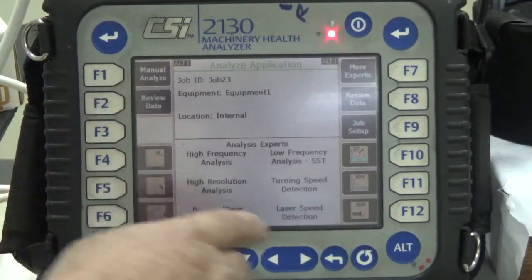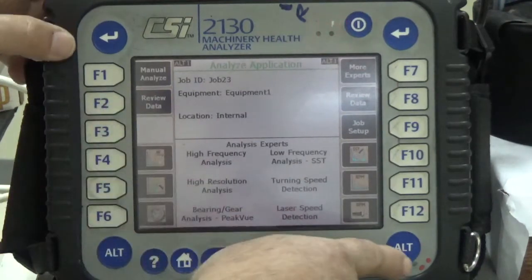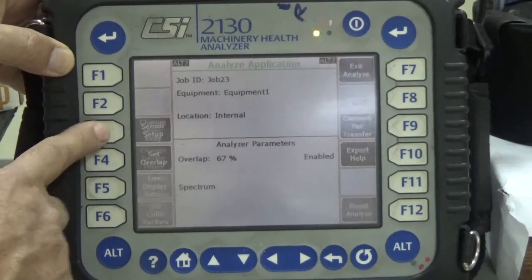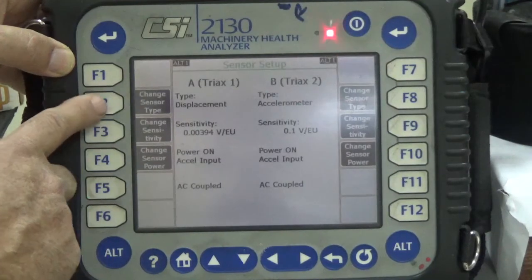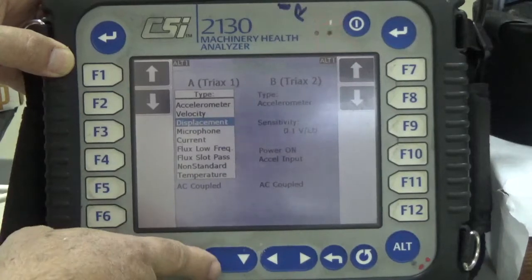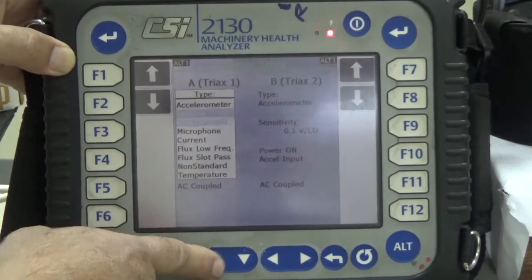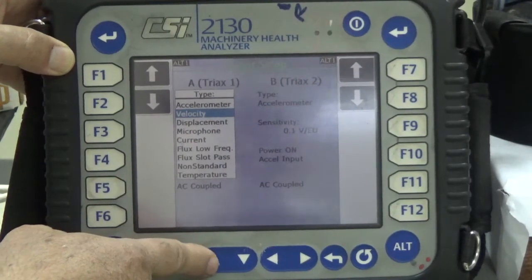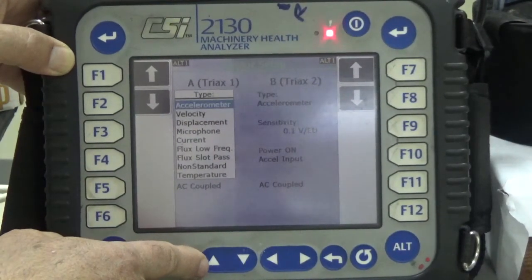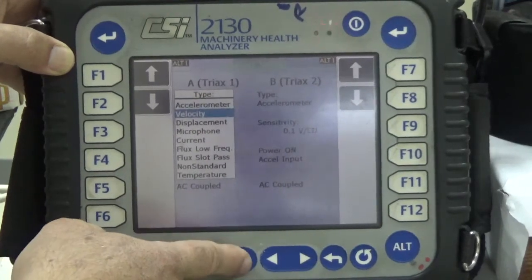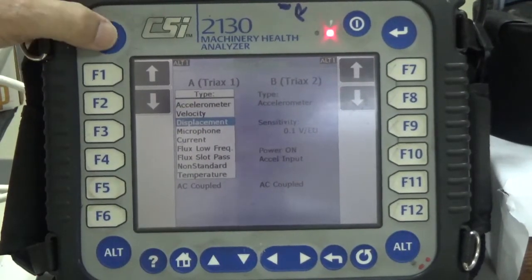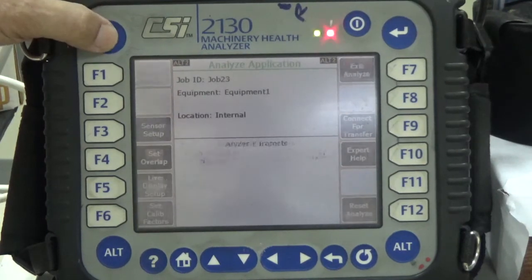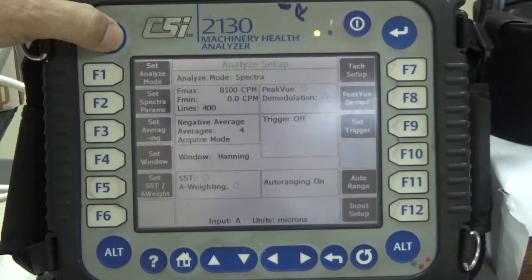Now here is menu analyze. If you press this one, you can change the sensor type. You want velocity, now it is velocity. You want acceleration, accelerometer or acceleration, now it is accelerometer. Now you press this one, this is velocity. Now it is displacement. Okay, now I will take the spectrum.